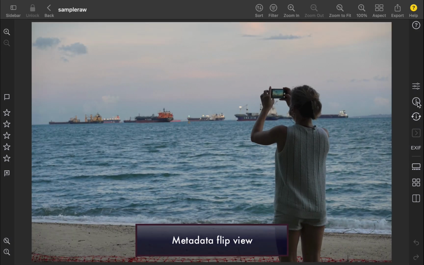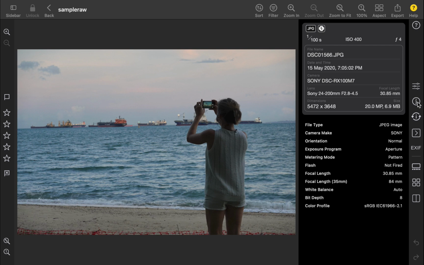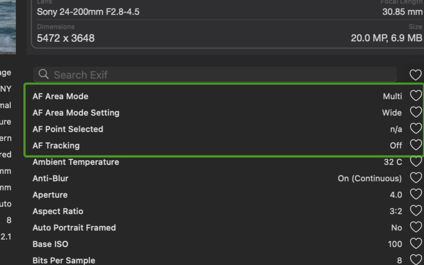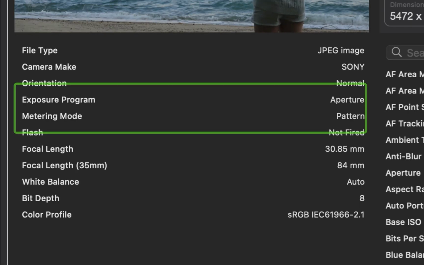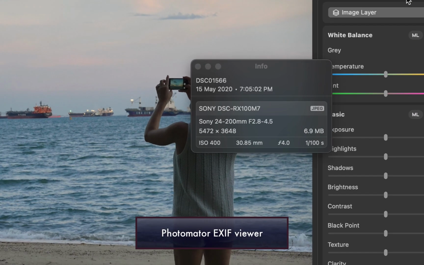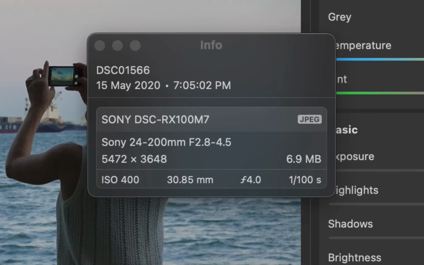Nitro presents probably the most metadata information I have seen in a RAW editor. I like the fact that it shows information such as focusing modes, exposure modes, and metering modes, which is a great way to help you improve your shooting by better understanding the settings that you've used. Photomator's Exif viewer is limited to just the essentials. So as you can see, Nitro's file browser is pretty comprehensive, particularly when compared to Photomator.